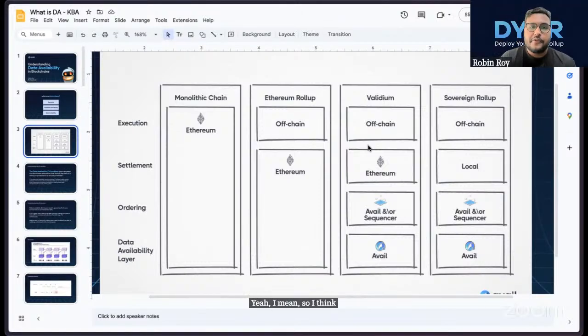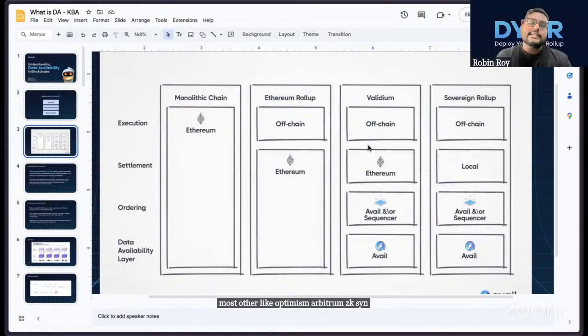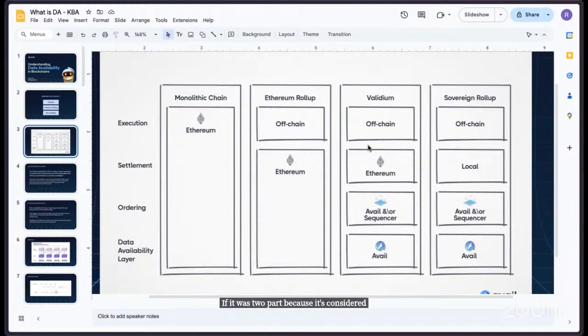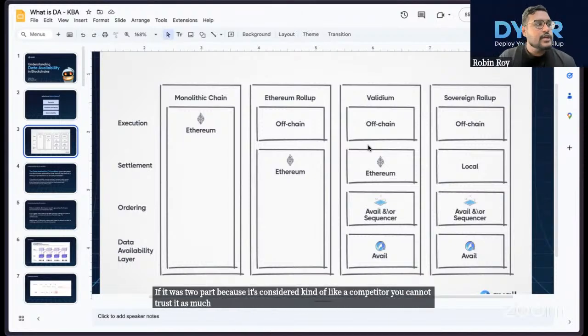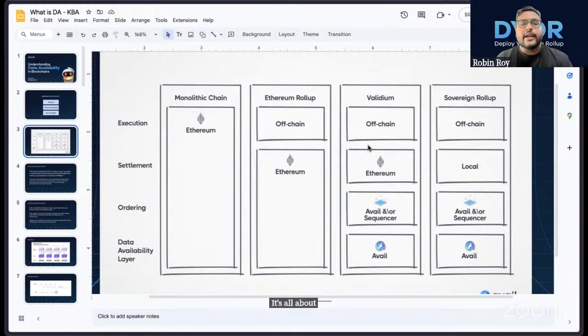Yeah, I mean, I think it comes down to the alignment of different things. When it comes to a DA layer, if you want to have multiple different rollups from different ecosystems, being aligned to a particular L2 does not help you. If Avail was Polygon Avail, then most other teams like Optimism, Arbitrum, ZK Sync, Scroll wouldn't work directly with it, because it's considered kind of a competitor, and you cannot trust it as much. So that alignment issue comes in from a business standpoint. Even if the tech is neutral, nobody cares about that. To be frank, it's all about the alignment and narrative, right?